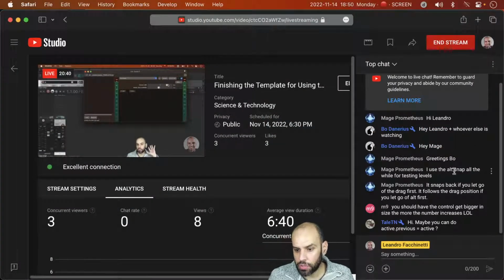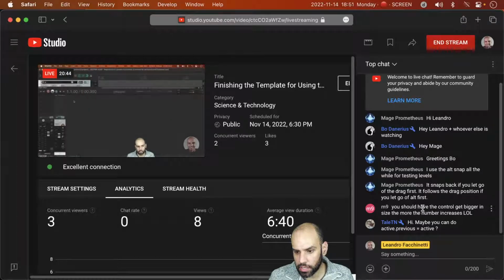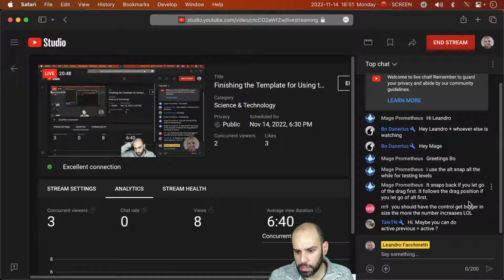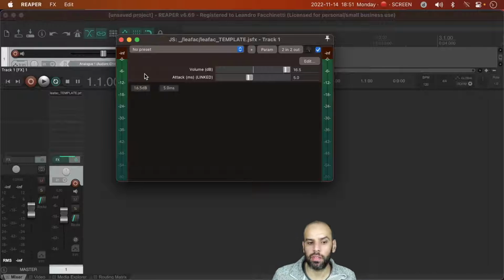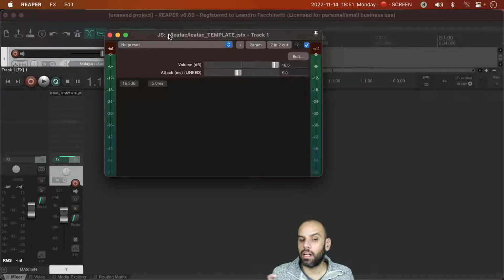M9 is saying you should have the control get bigger in size the more the number increases. You're saying that this box should get bigger? That's kind of funny. I think that this, of course, is not the case for this example here. I don't think that would be advantageous, but I am thinking of having some controls that are not just boxes that you click and drag on, but things that you can actually move about.